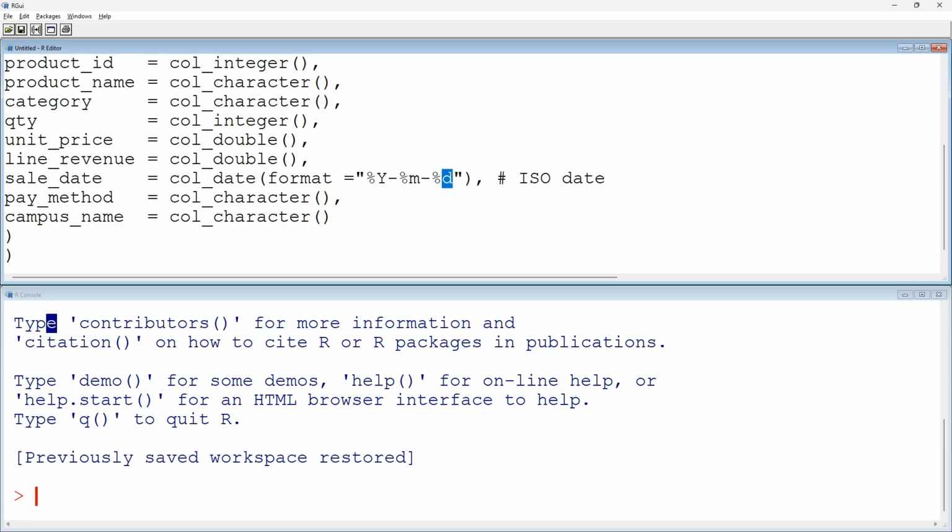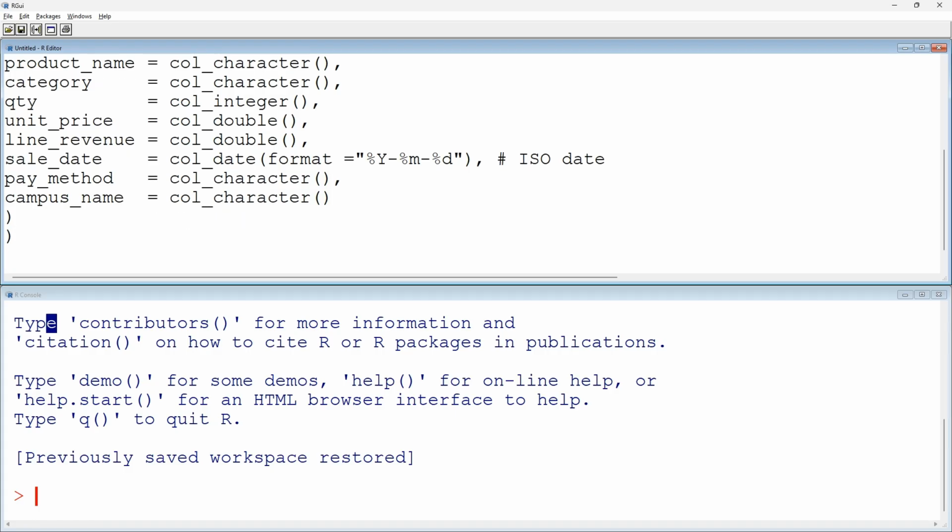Okay, what will happen by doing that? When I'm writing this percentage sign, I expect to get something like 2025 bar. When I put that bar here, I expect to get something like 09 bar 01, for example. That's what it's going to give me. When I write it like this, percentage y, percentage m, percentage d with the hyphen in between, I expect to get something that looks like this.